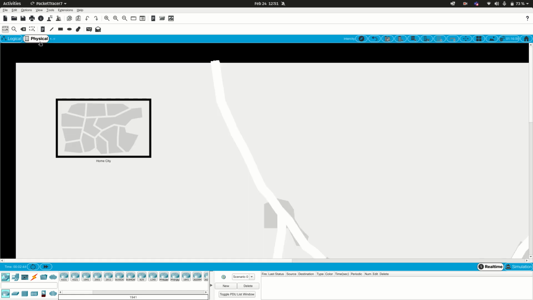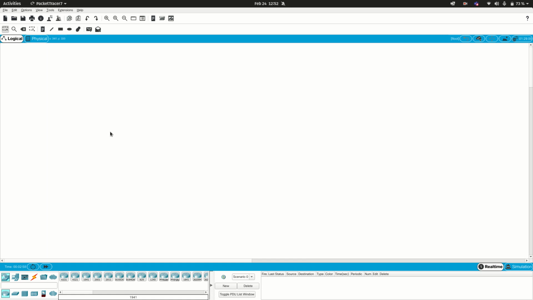And the physical mode is just like a city, giving you an overview of the city, where we can connect our home city to other cities, and connect between buildings and all that. In this video, let's just concentrate on logical mode. And also there are two modes called real-time mode and simulation mode.